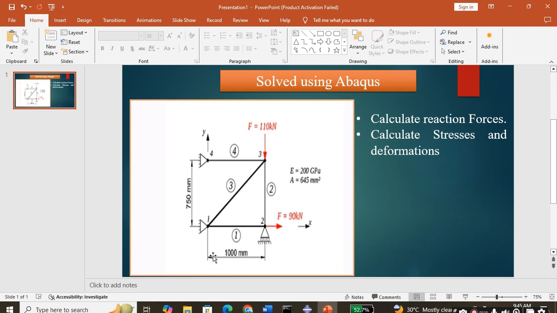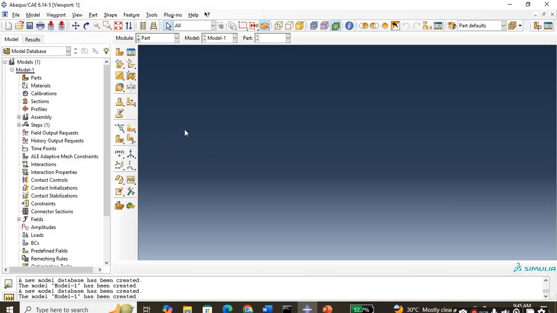The horizontal member of the truss element is 1000 mm while the vertical member of the truss element is 750 mm. The elastic modulus is 200 GPa and the cross-sectional area is 645 mm square. We need to calculate reaction forces, stresses and deformation. Now we open an ABAQUS file.